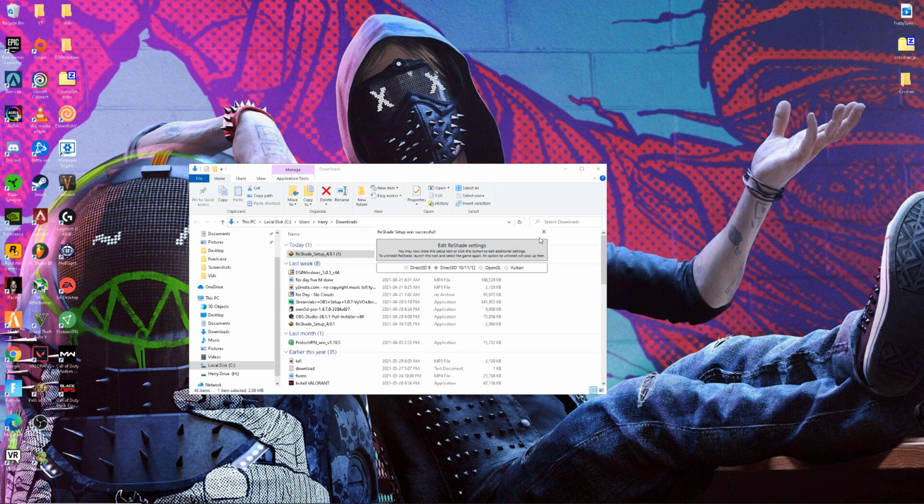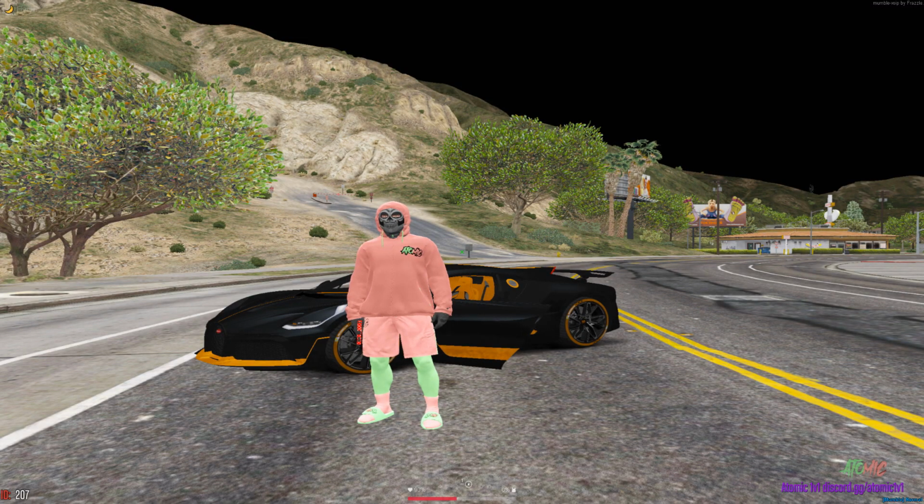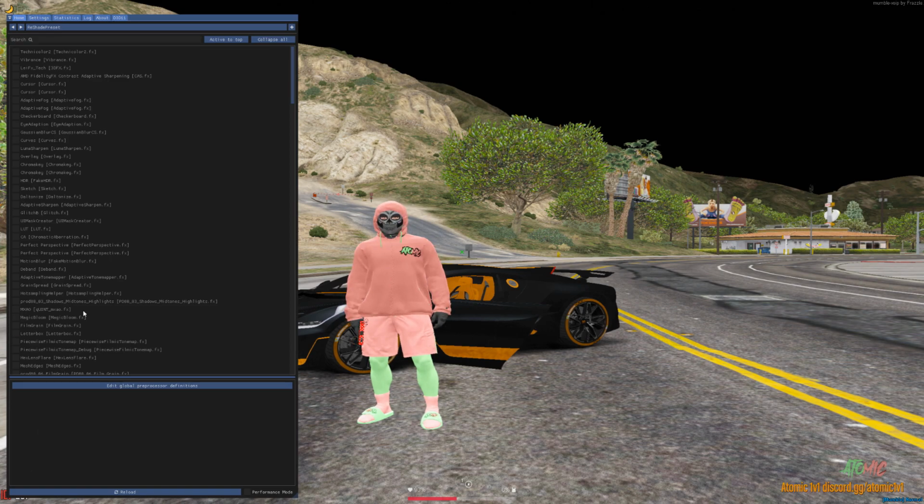Alright, once it's done, what you guys are gonna do is press X and then open up GTA 5 or 5M. Alright guys, once you guys are in your server, what you guys are going to do is press Home on your keyboard, and basically it's going to bring up the ReShade menu. Now I'm going to show you guys the best settings to use.